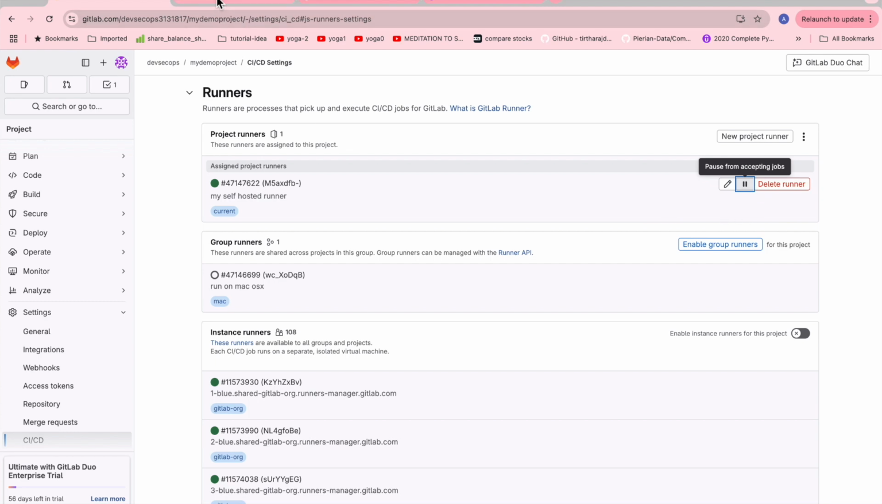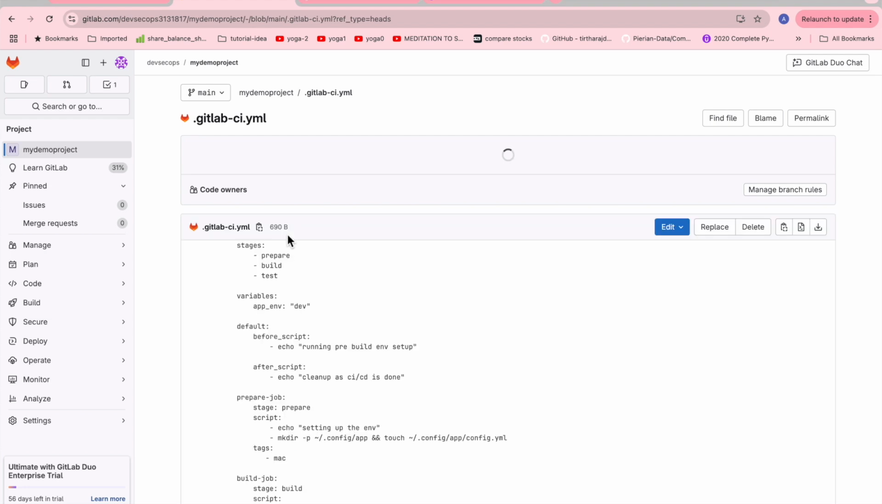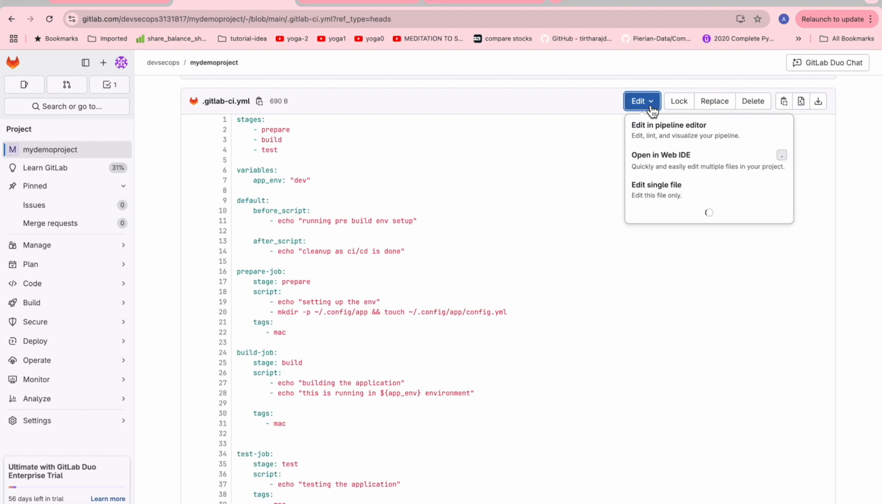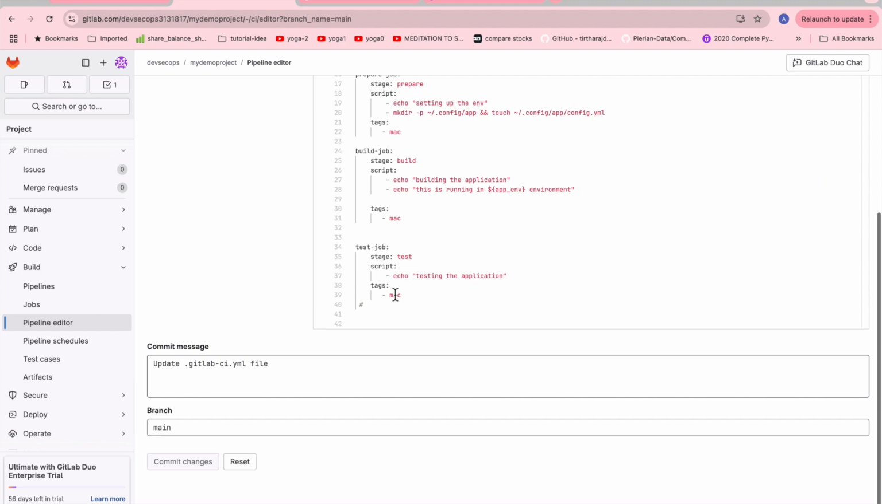So next we go to our .gitlab.ci YAML, and here we will replace all the previous tags. If you have not edited, you should replace it with the current one, because I want to run it over my local Mac machine. So just replace that with the current tag which we have, which will help us to enable the self-hosted runner to run over my local machine.